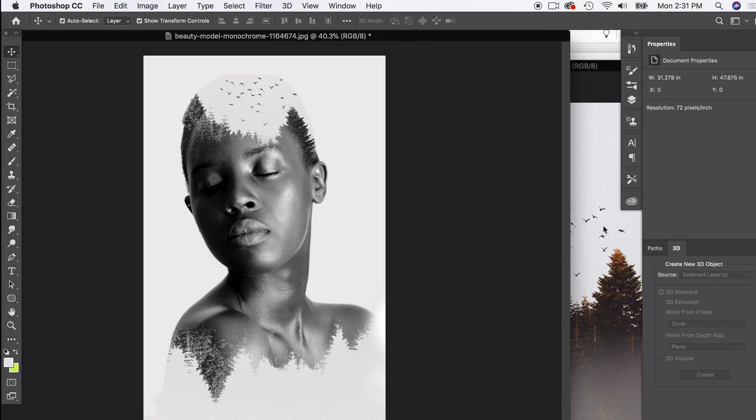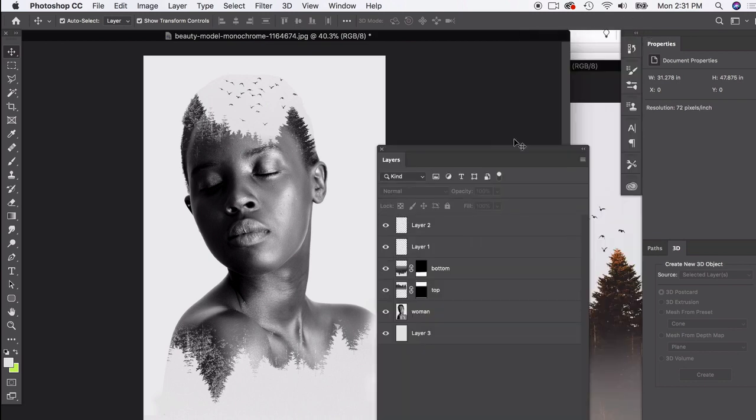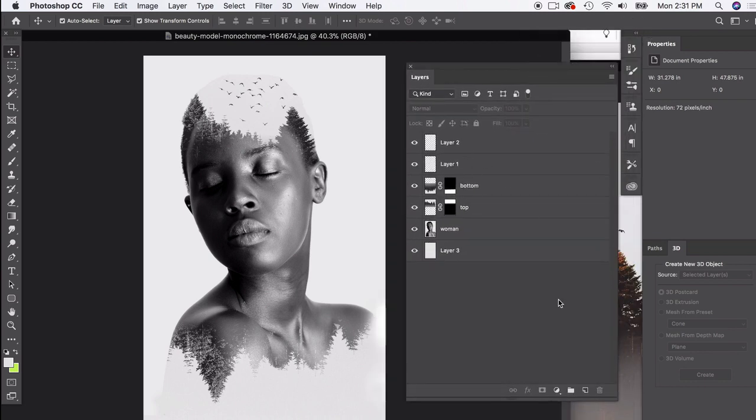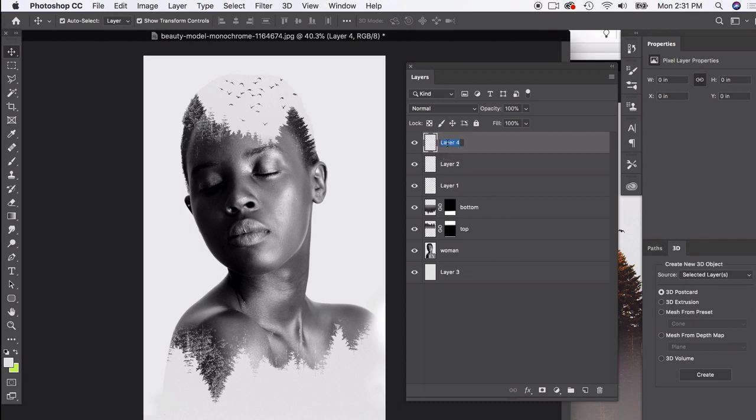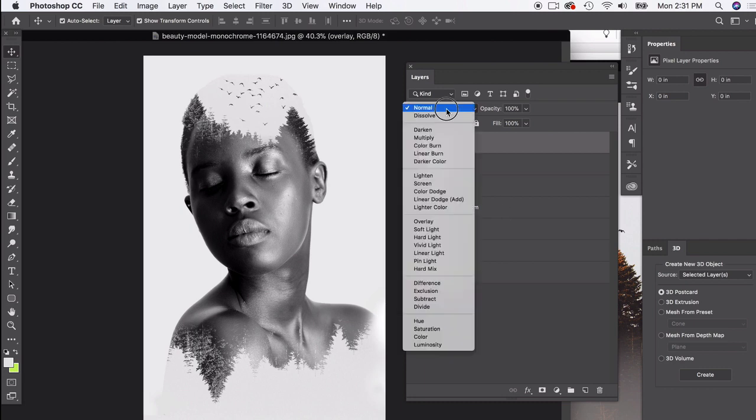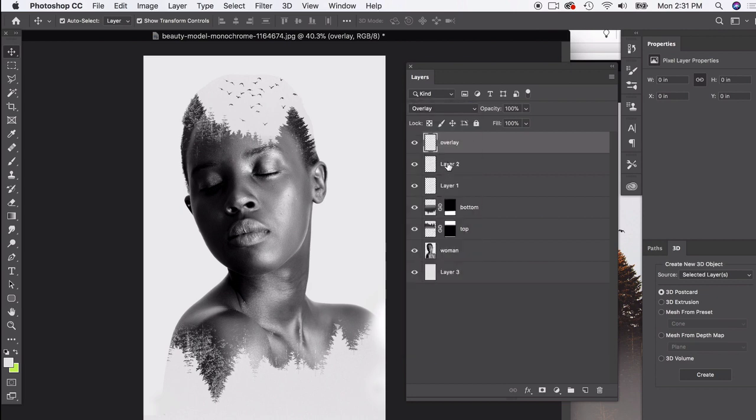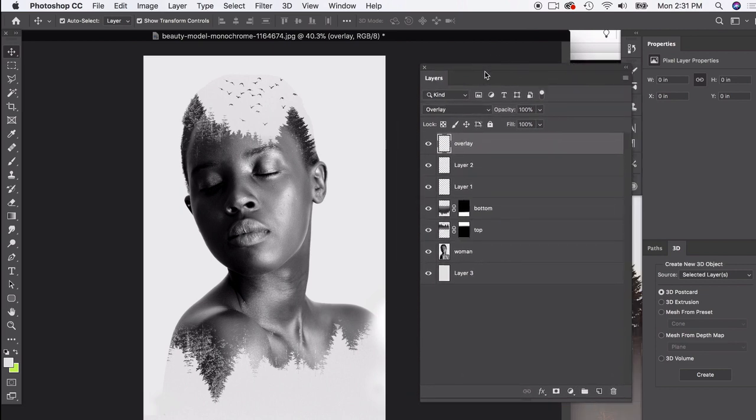So what we're going to do now is add a new layer. I have our layer panel out. We're going to add a new layer. Now let's just call this overlay. And we are going to make this a blending mode. It's going to be the overlay blending mode. And we've done this effect a little bit in other lessons that I've taught and other lessons in this course. So we're going to do the same effect.